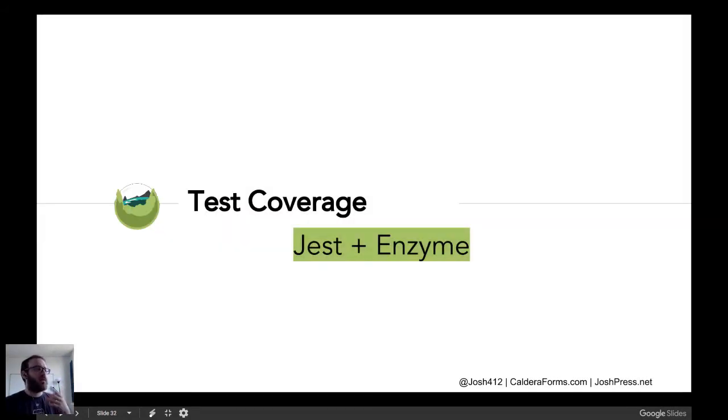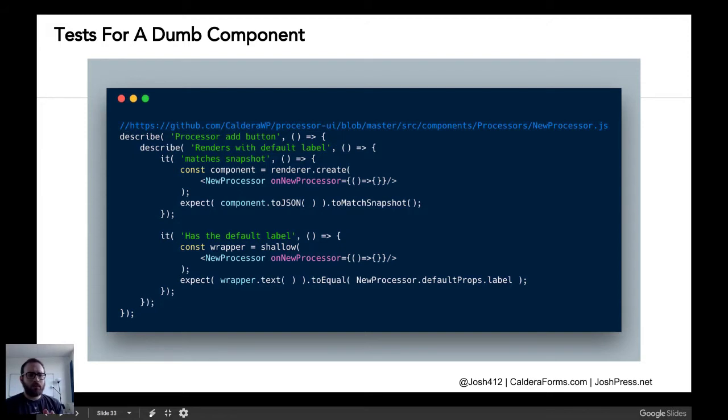Test coverage. I keep going back to this: Jest and Enzyme. Once you get the hang of them, they're very well documented. Jest is a test runner that has basic assertions built in. It's using Mocha or Chai or whatever. And so you can do snapshot testing, make sure your prop types are being passed correctly. And then Enzyme lets you render a fake DOM essentially for your components and do things like, hey, when I render this with a class name prop of HiRoy, does it come out with the HiRoy class? Those sort of things. And so this was for that new processor component.